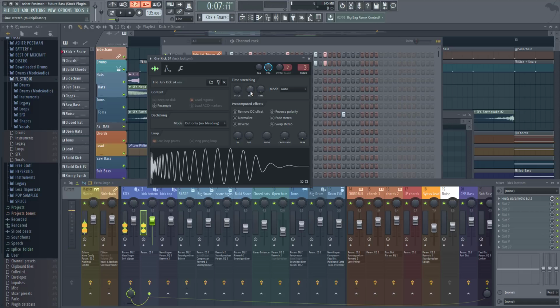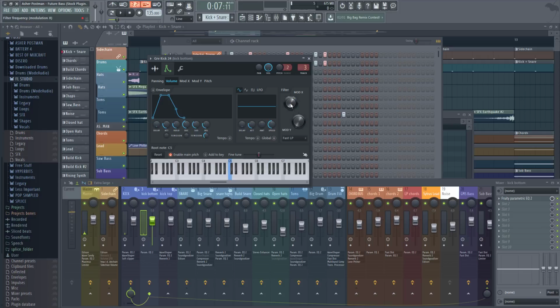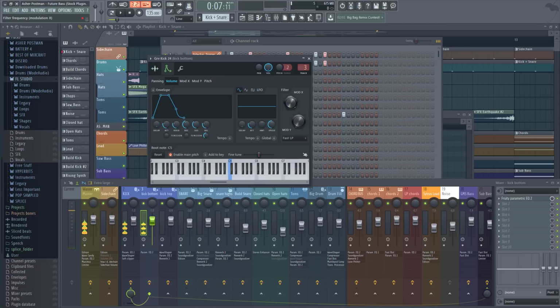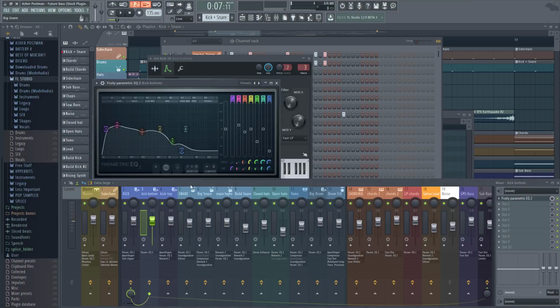So originally it sounded like this. Actually, I have a filter on it too. So I shortened it like that, and then put a filter on it, and that's the low end of my kick. And I also have a little bit of EQ on there, actually a lot of EQ. Just taking out that high end and doing some other stuff.